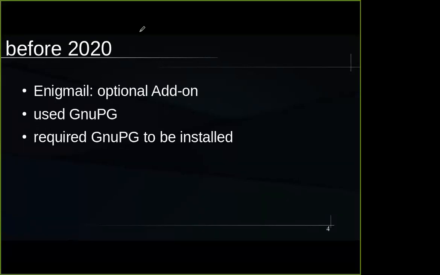So what happened before 2020? You could still use OpenPGP with Thunderbird because there is a great add-on, which is called Enigmail. But that add-on is glue code. It's integration code. It actually requires that you have GNU-PG software installed externally. It helps you in the newer versions to get it set up, but you have to figure it out and get it installed separately.